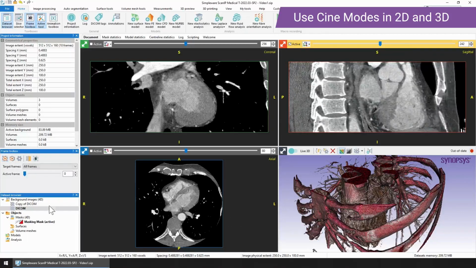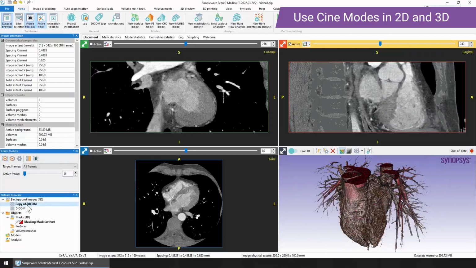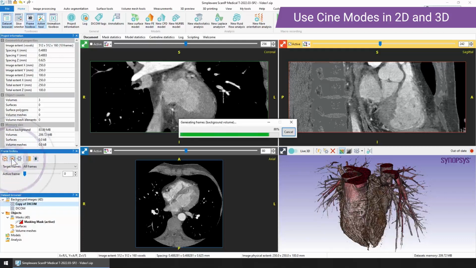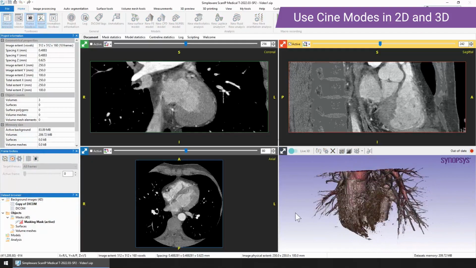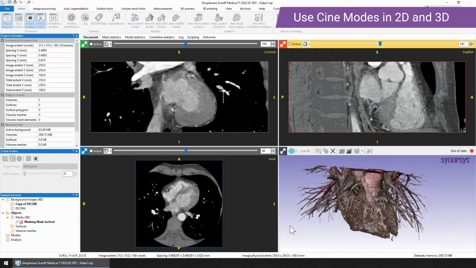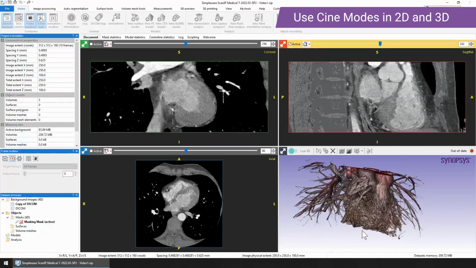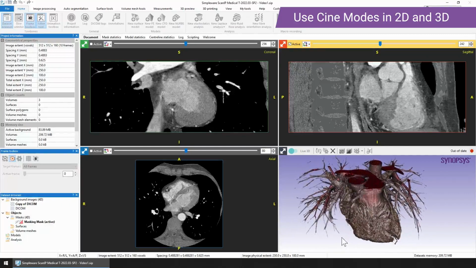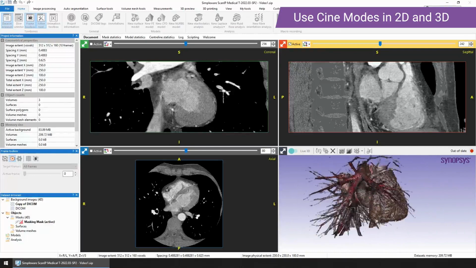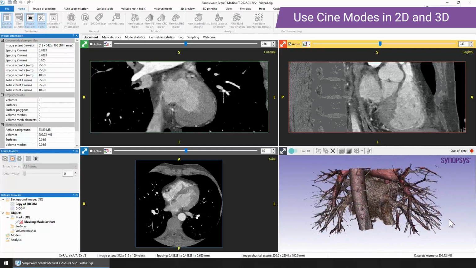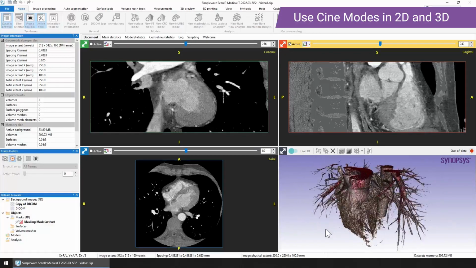Now, if we want to see this in 3D, we can do that as well. I've just applied a masking filter here to remove the rib cage so that we can see the heart a bit better. And now you can see that in 3D. So this is just a background volume rendering. We haven't done any segmentation yet. You can see that quite nicely there, along with the blood vessels as well.